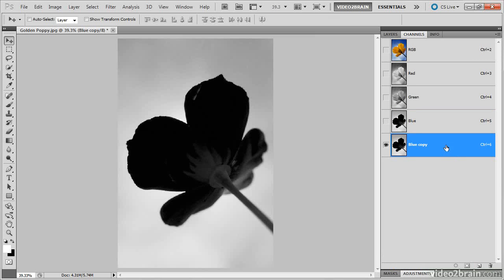This will create a blue copy channel, which is an alpha channel, in other words, not a color-bearing channel. It's not one of the red, green, or blue channels that determines the color of pixels within the image. I can therefore work directly on this blue copy channel, being as destructive as I want, knowing it's not going to actually affect the appearance of the image. Now, this channel represents good contrast between the poppy and the sky, but I need great contrast.